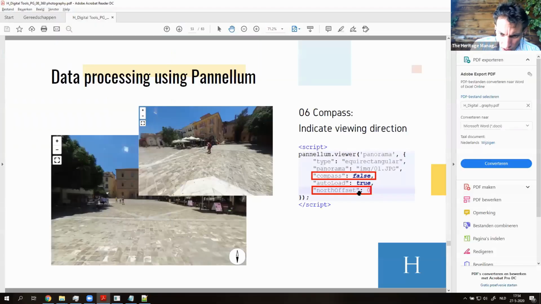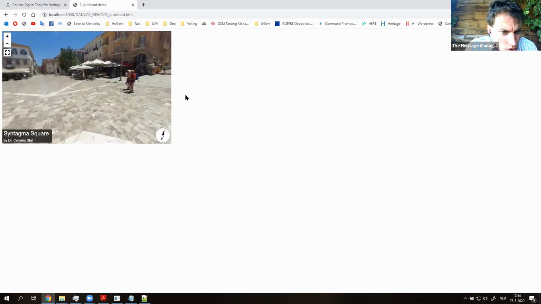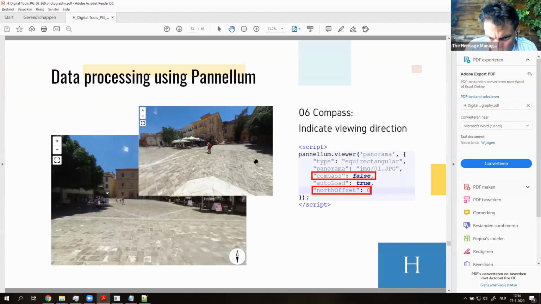And even more, you can define your north offset parameter. So, for example, if this is my camera, my north is in this direction, but it starts in this direction, then this angle here is my offset. And by implementing that offset, the compass is pointing in the correct direction. So that's what you see here.